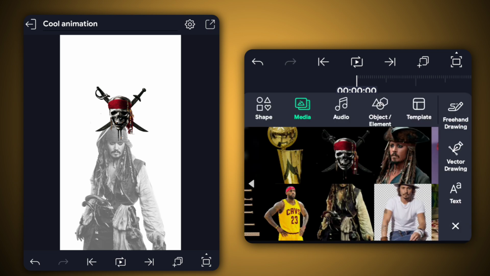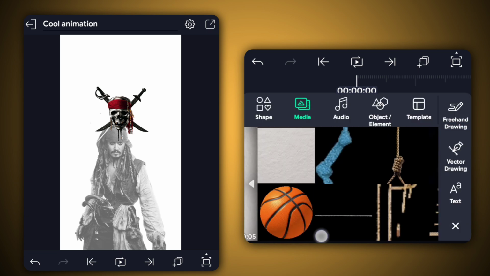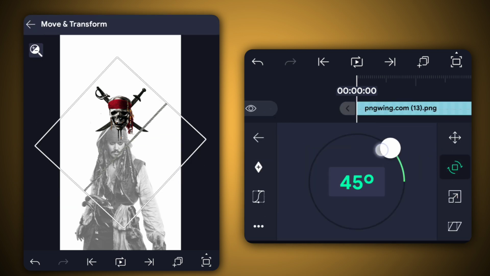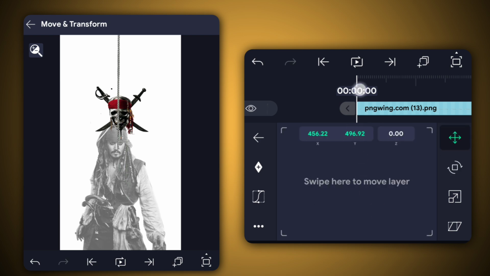Now add a rope PNG, set the position just like me.